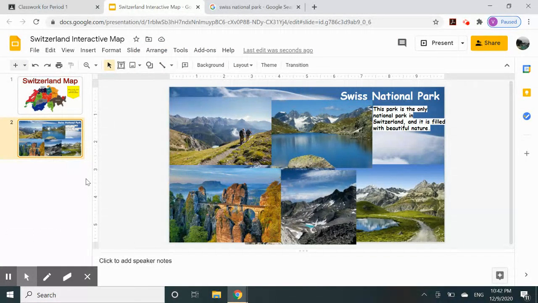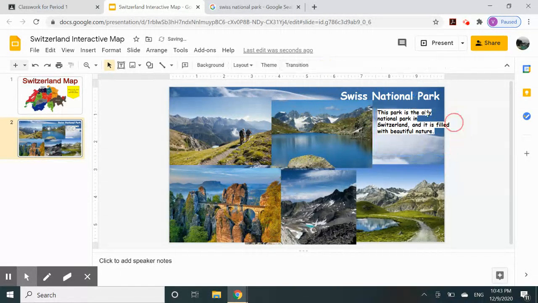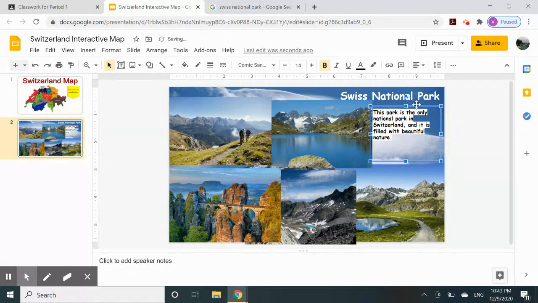So basically, moving fast forward, I finished these pictures. I added a bunch of pictures and a little bit of information about the Swiss National Park. This is basically what you have to do: go ahead and add images and fill in information about the place that you are exploring, okay?